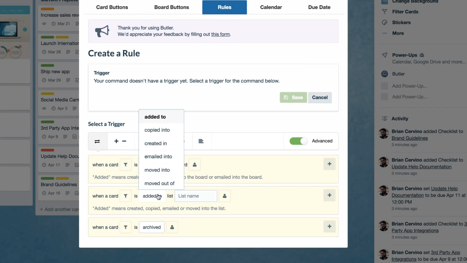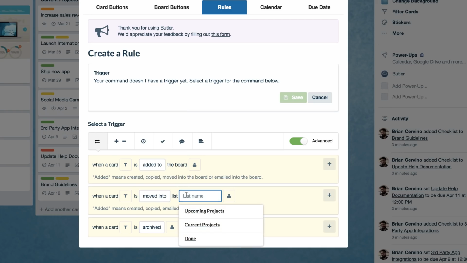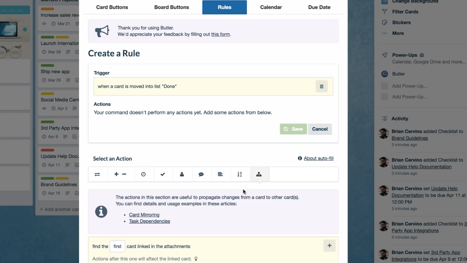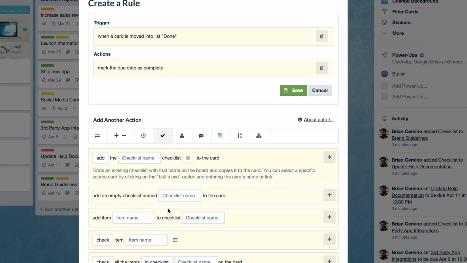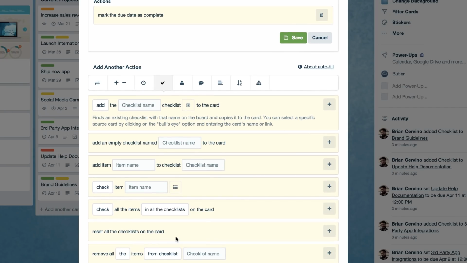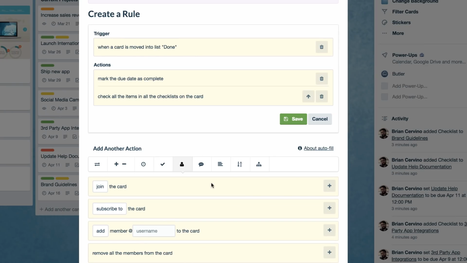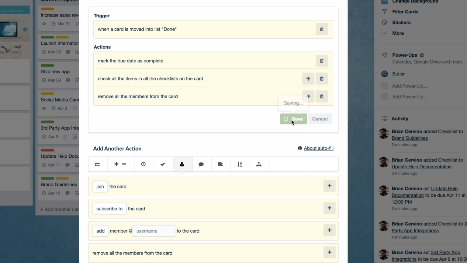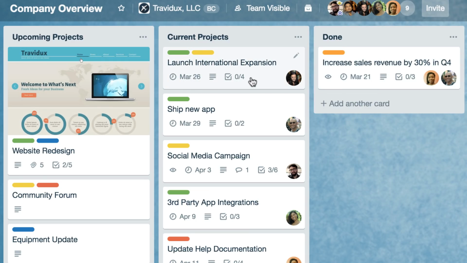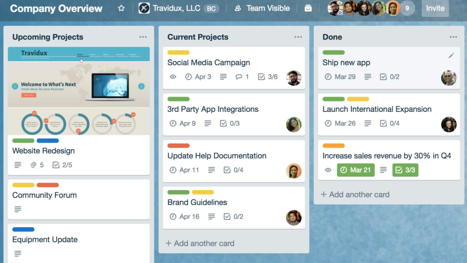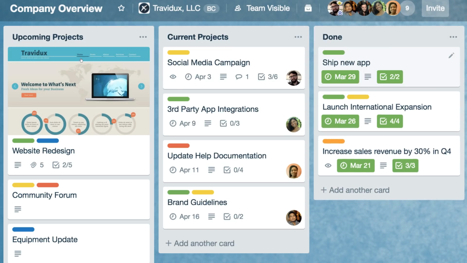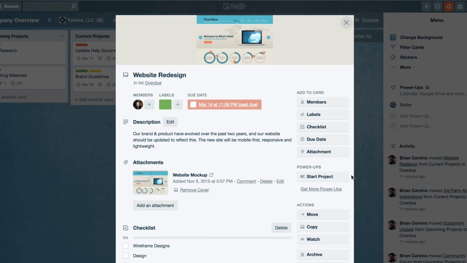For example, a rule could establish that when a card is moved into the done list by anyone on the board, it triggers the following actions. Mark the due date as complete. Check all the items in all the checklists on the card. Remove all the members from the card. Now watch what happens when I move cards on this board to the done list. Awesome, right?